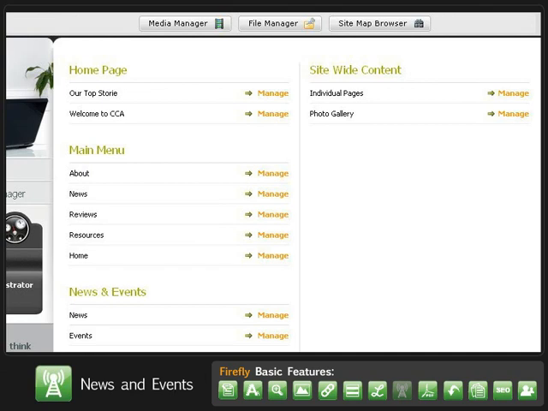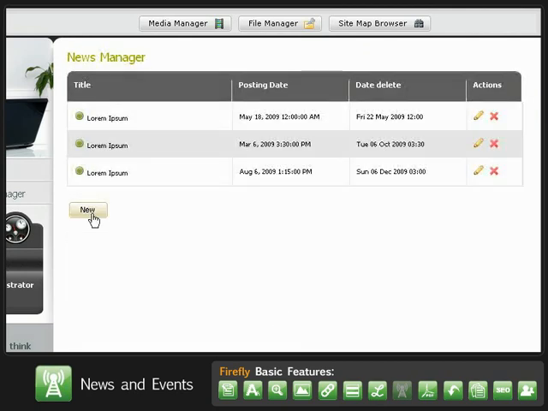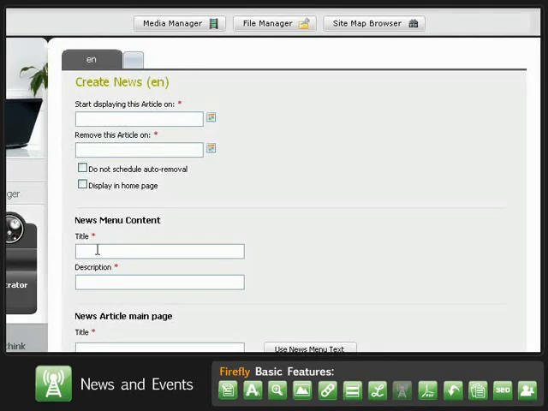Fresh content and frequent updates will ensure that your web visitors return to your site again and again. For most companies, the news and events sections are the most dynamic part of their website. FireFly has a specific tool that lets you write, edit, organize, and schedule all your news and events items.